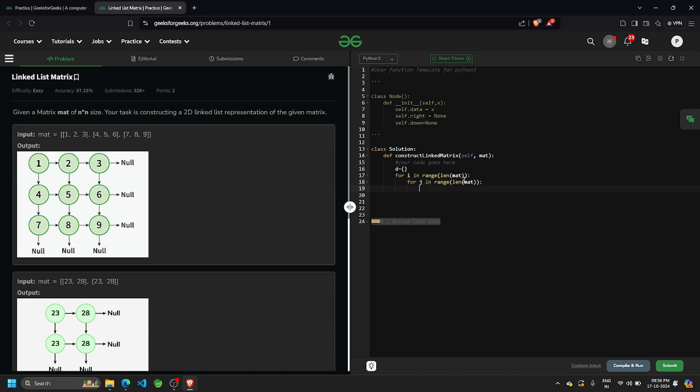So what will you do? First create a node, and just look at the given values. You have a class Node which takes in only one parameter, which is the value. And inside the dictionary, for every i, j, you're storing the actual node.